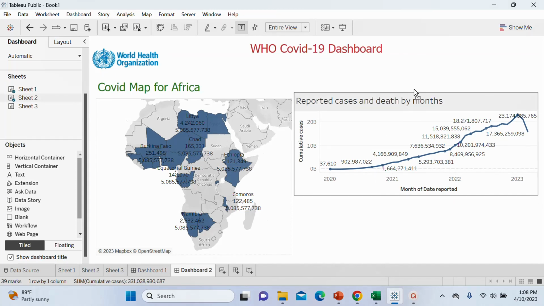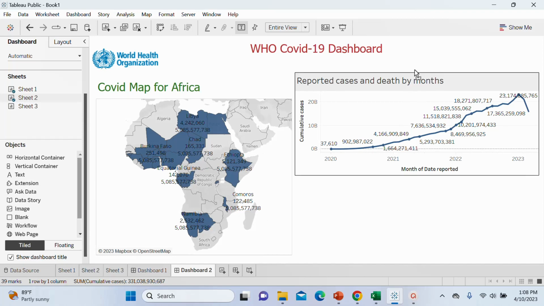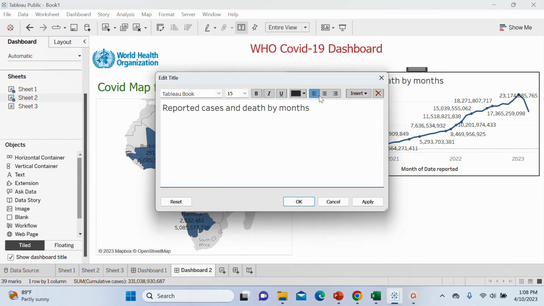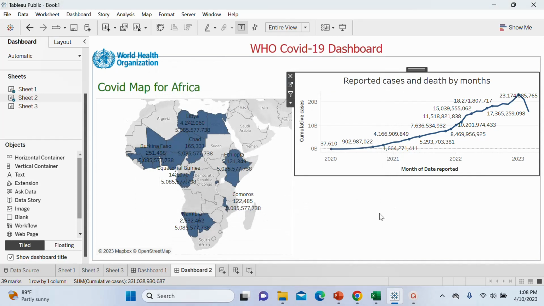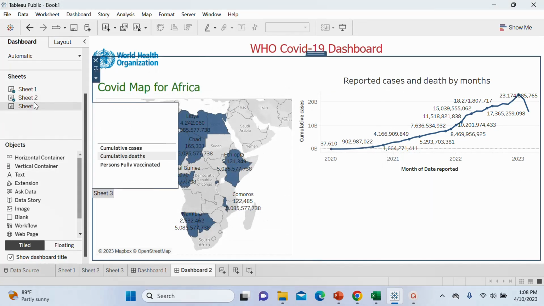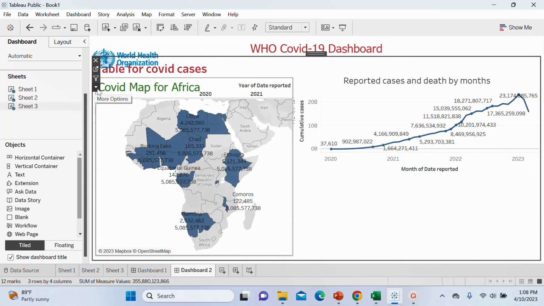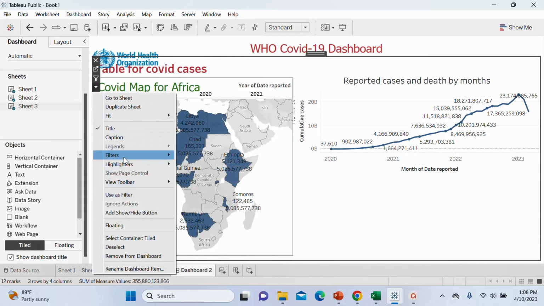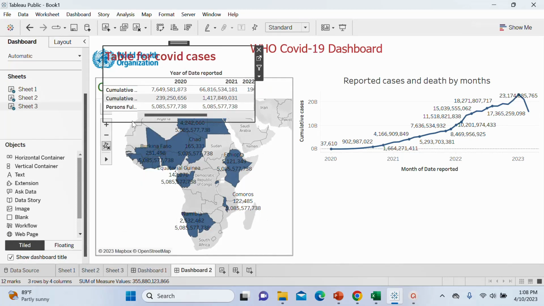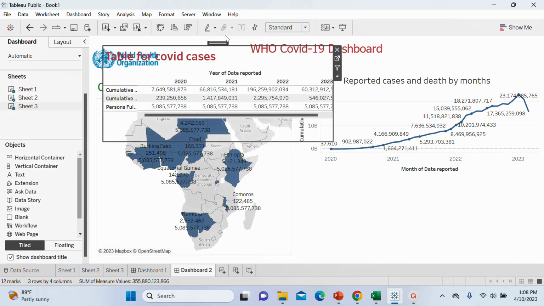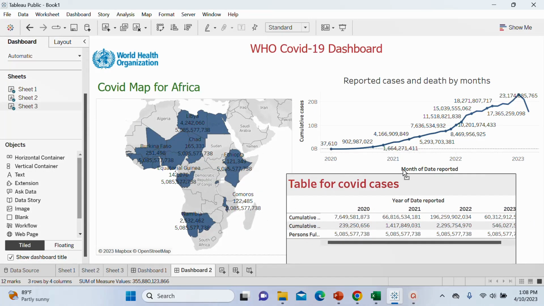So let's take this up. So the next, let's just align this to center. Okay. So the next thing I want to do is now to drag sheet 3 to this point and then make it floating, and expand on it a bit, drag it all the way to this point.